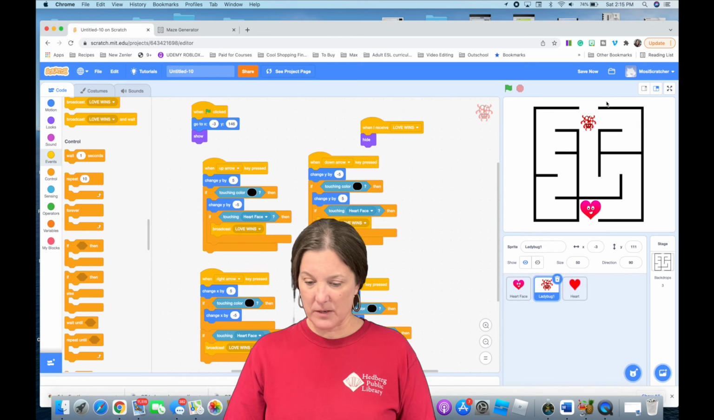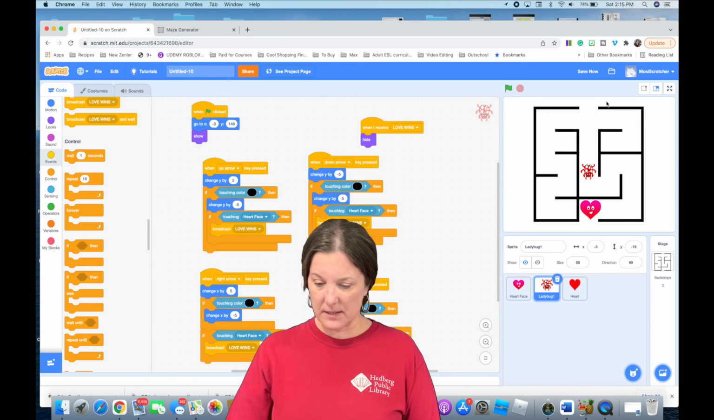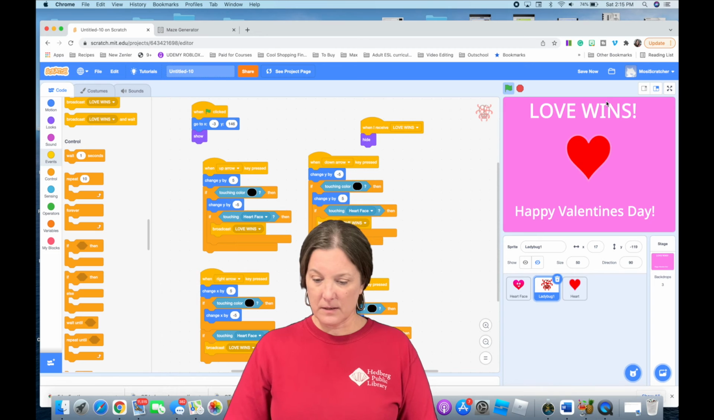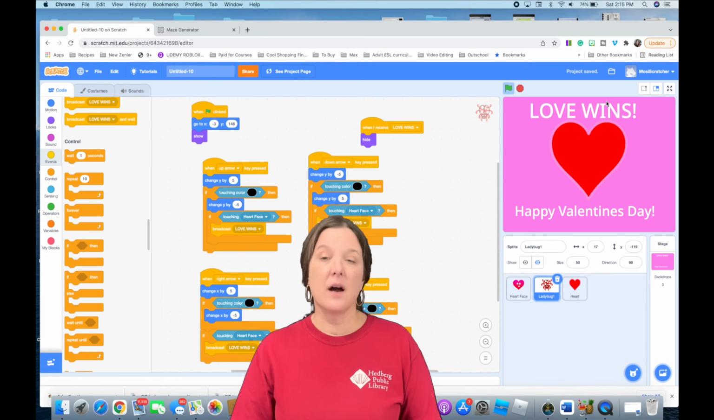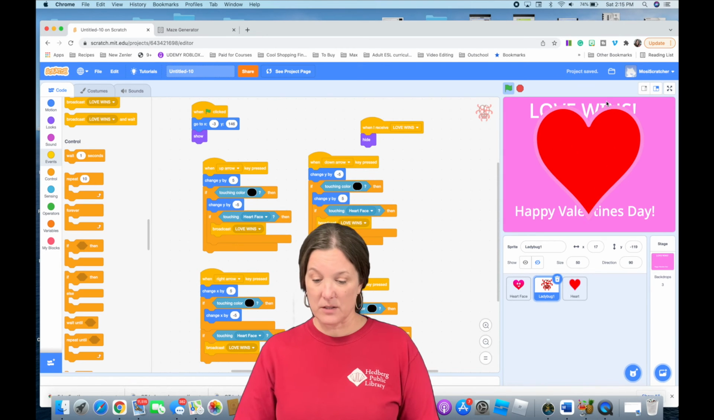I'm going to play the whole entire game to make sure that conditions reset. It's best, when you're checking your games, to check them a few times because you want to check all of those resets to make sure that things go back to the way you want them to at the beginning of the game. And it did. Excellent.